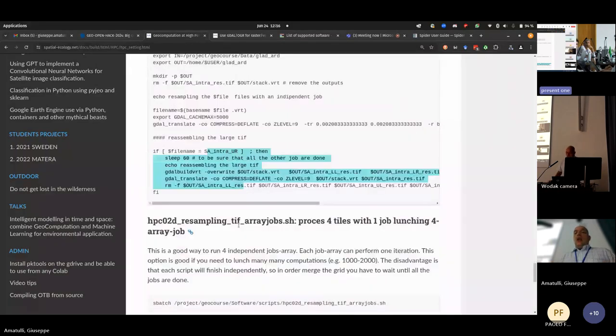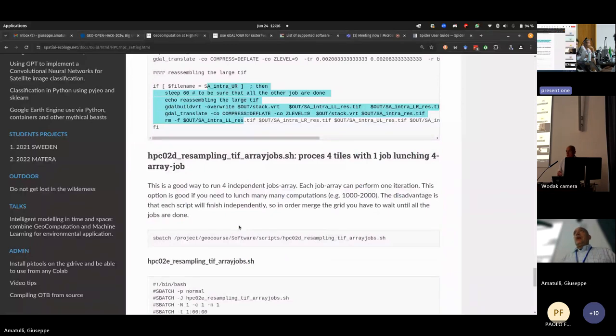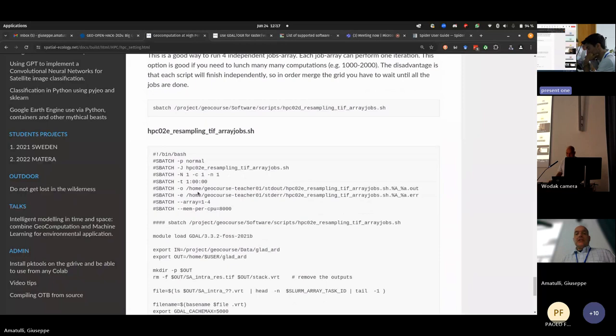Then there is the last way, the most elegant way. I don't want to say that it is the way to go, but it could be combined with all the different ways that we saw. It's still called the job array: one job launching many array tasks. In this case, we set up one node, one CPU, 4 job arrays, and we are going to launch this script below with this job.